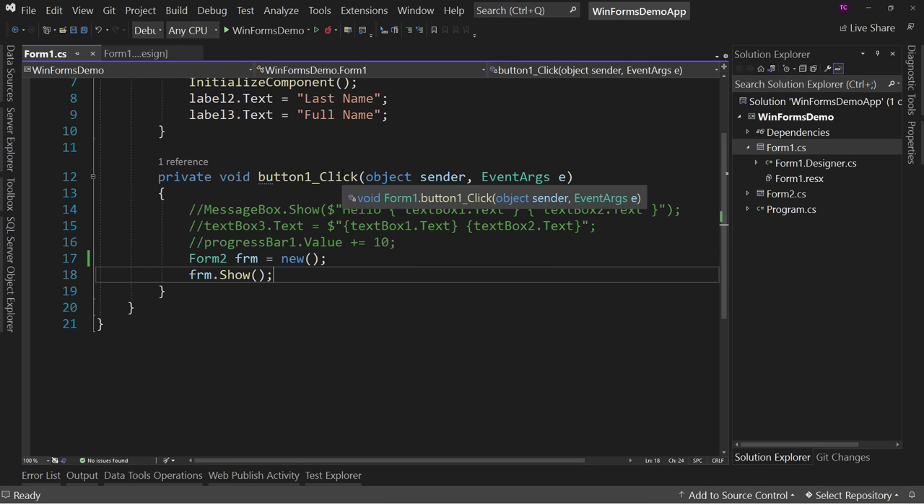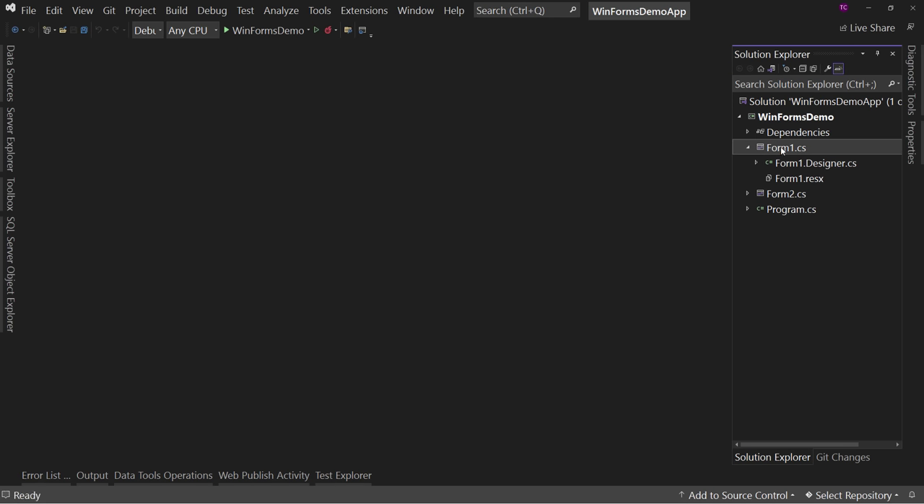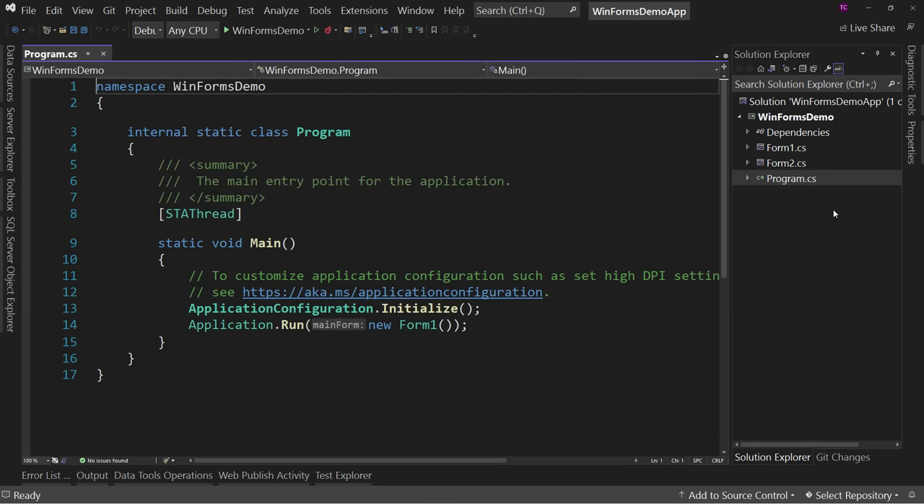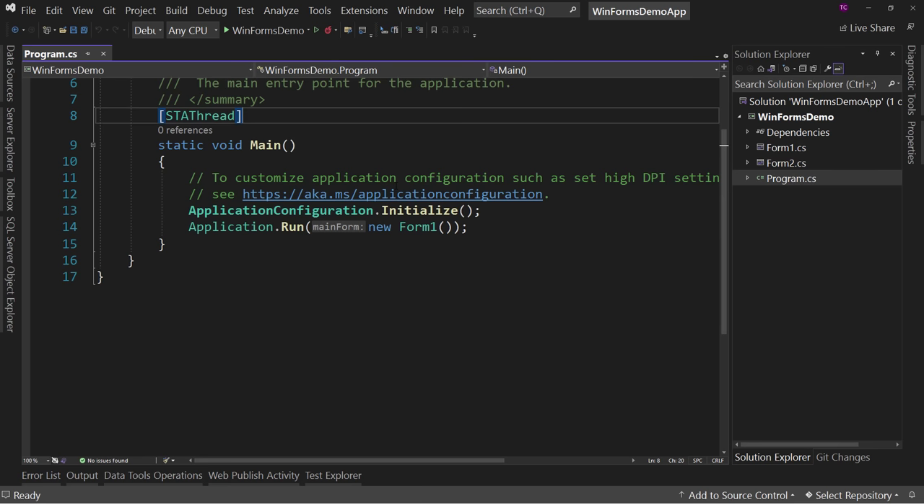But what if I wanted form two to be the one that started off the bat initially? Well, that's where you have to understand how this application actually gets launched, which is from program.cs. Open that and you'll see that there is this static void main. And inside of here, we'll see we initialize the application configuration and then we say application.run new form one. That's how we're launching our initial form.